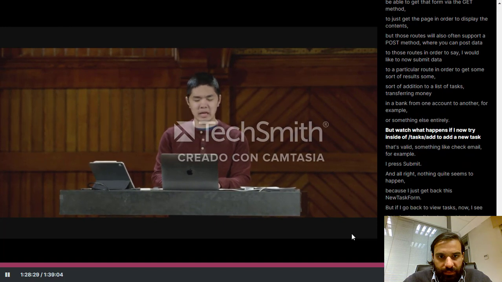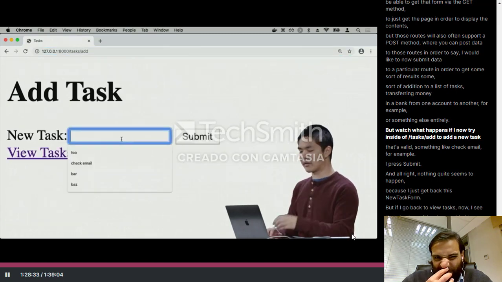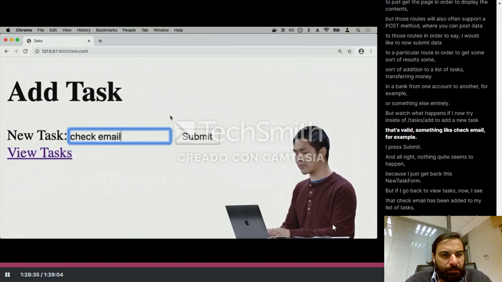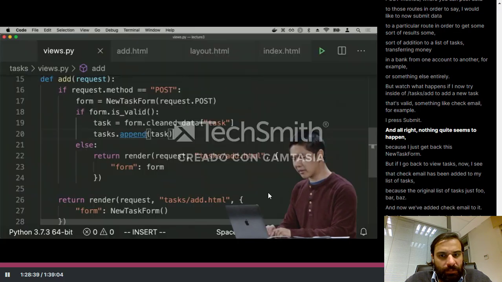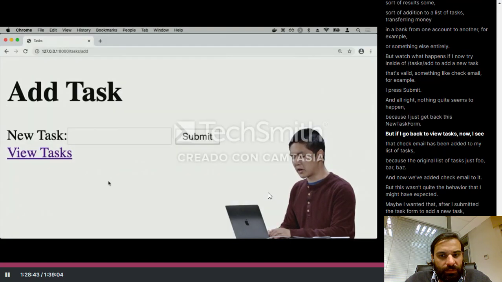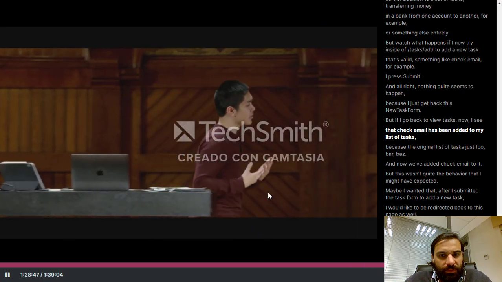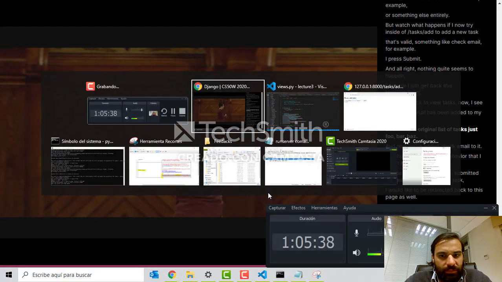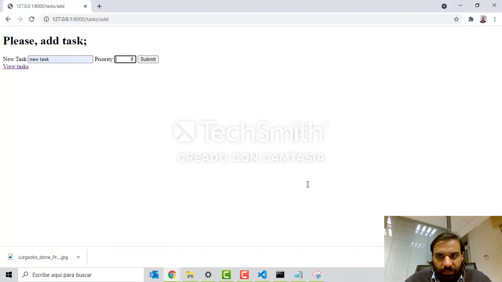But watch what happens if I now try inside of tasks/add to add a new task that's valid, something like check email, for example. I press submit, and all right, nothing quite seems to happen because I just get back this new task form. But if I go back to view tasks, now I see that check email has been added to my list of tasks. The original list of tasks just had foo, bar, baz, and now we've added check email to it. But this wasn't quite the behavior that I might have expected.